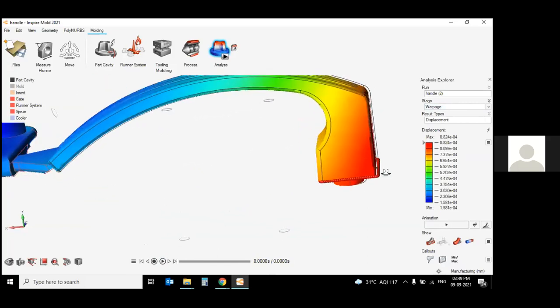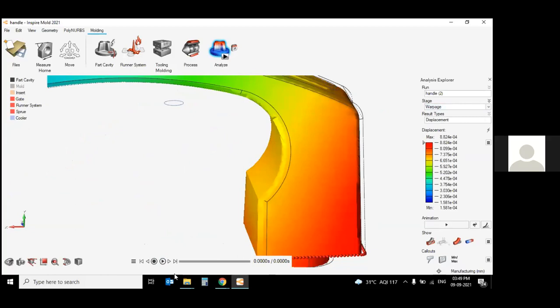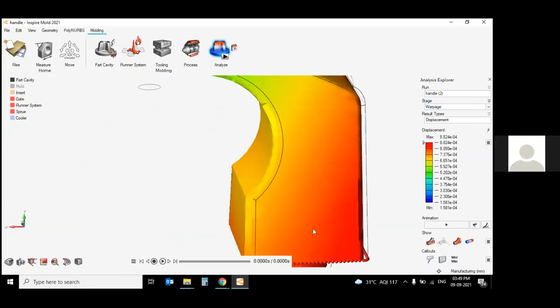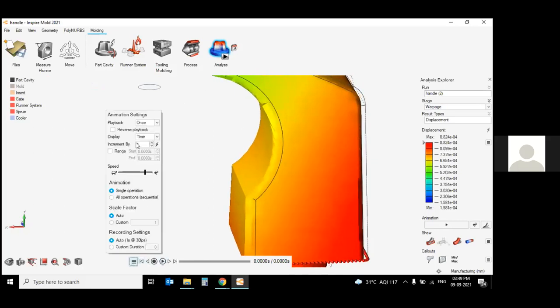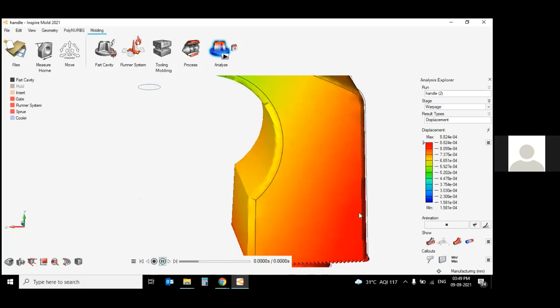If I play the animation, then you will be able to see the deflection happening over here. So this is the warpage. Basically warpage is happening, but its value is very small, 8.8 × 10^-4 mm. Very small, but distortion is there. If this type of distortion is within the tolerance value, then we can accept the parts. If it crosses the tolerance value, then we reject the parts.